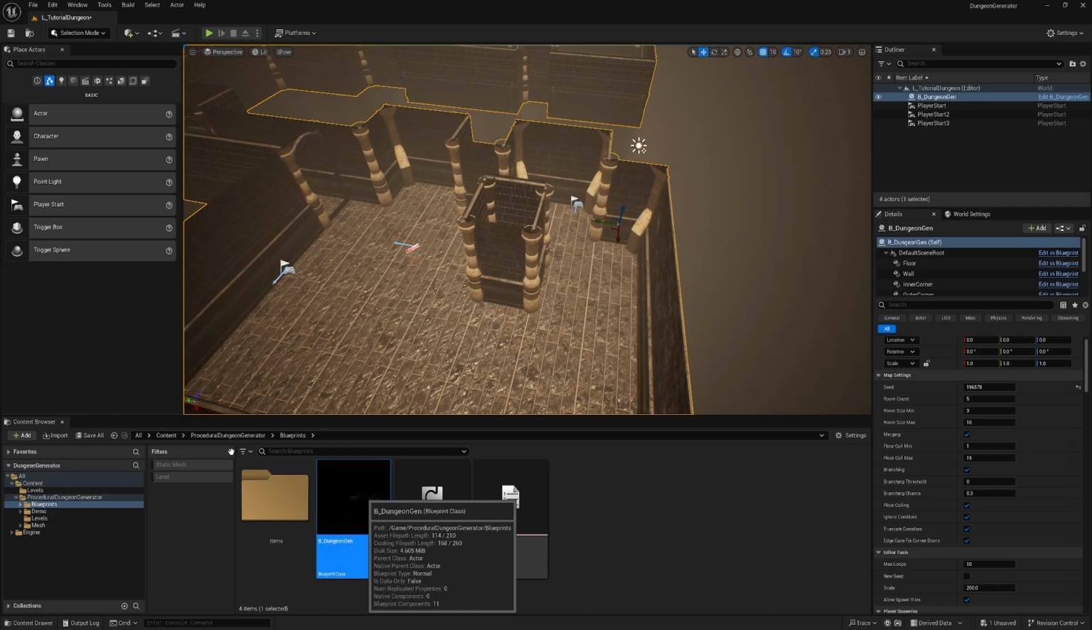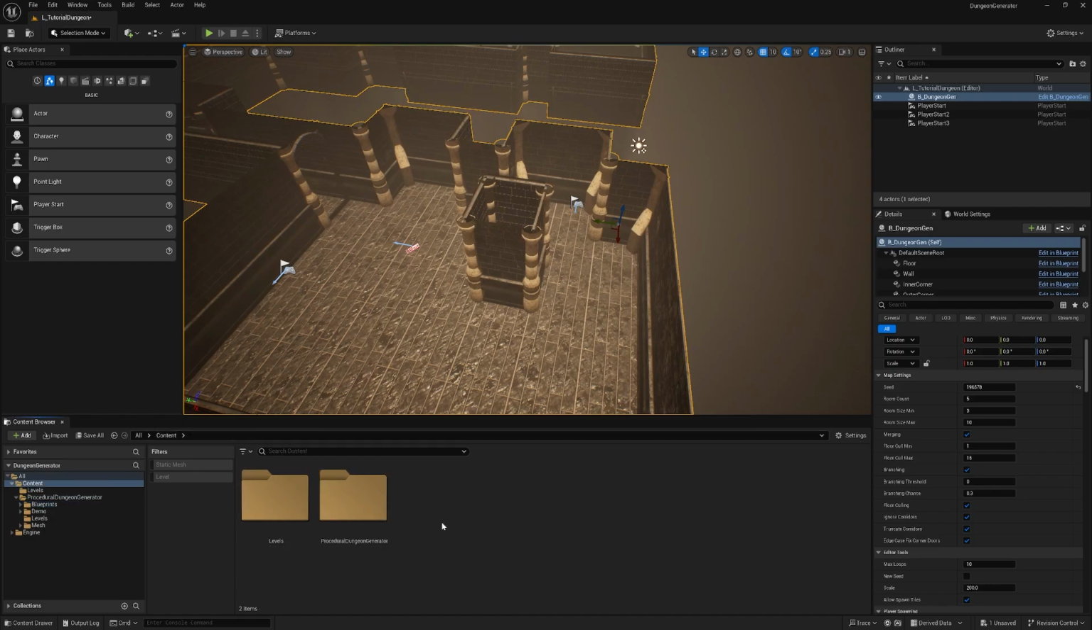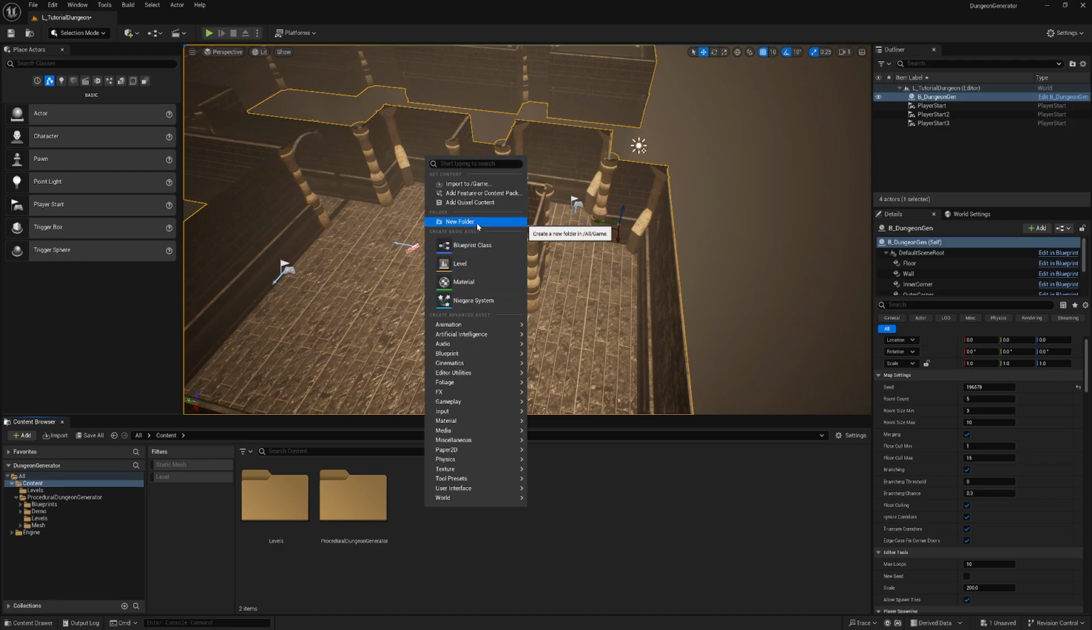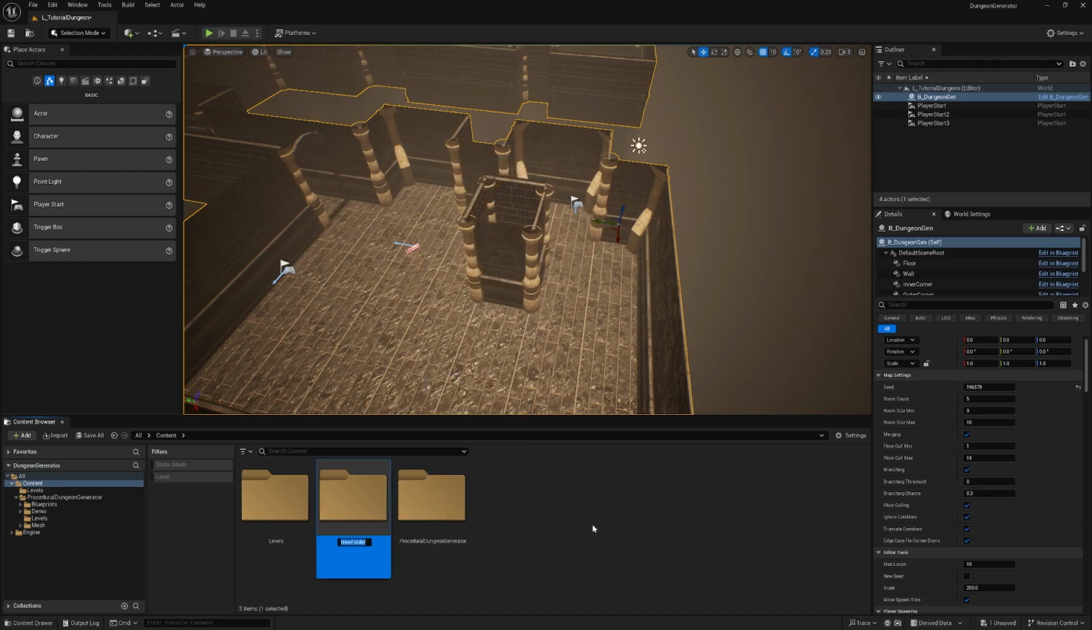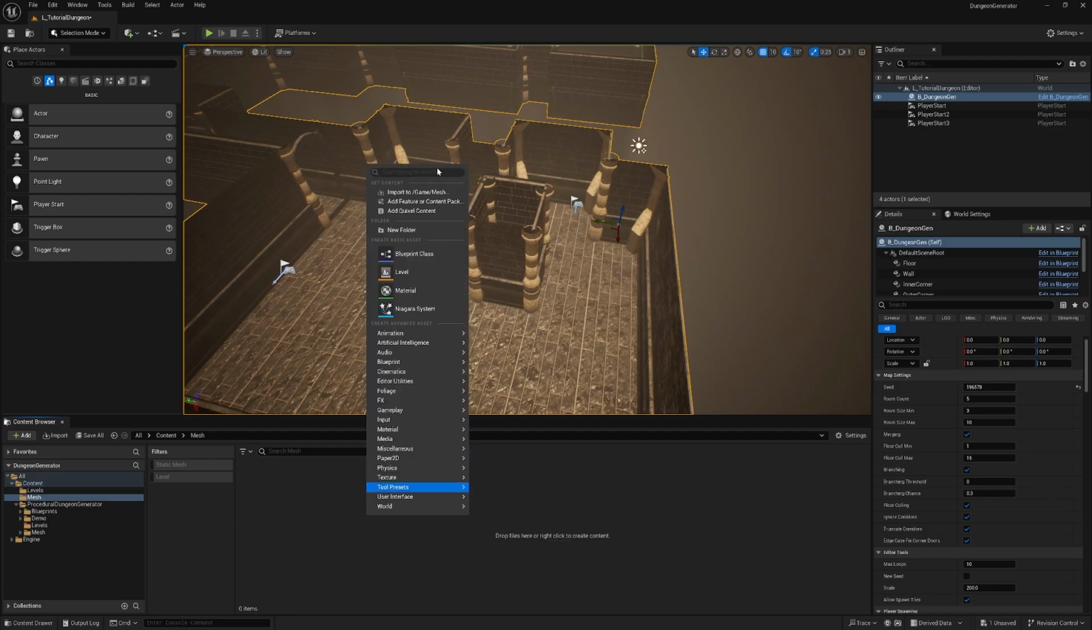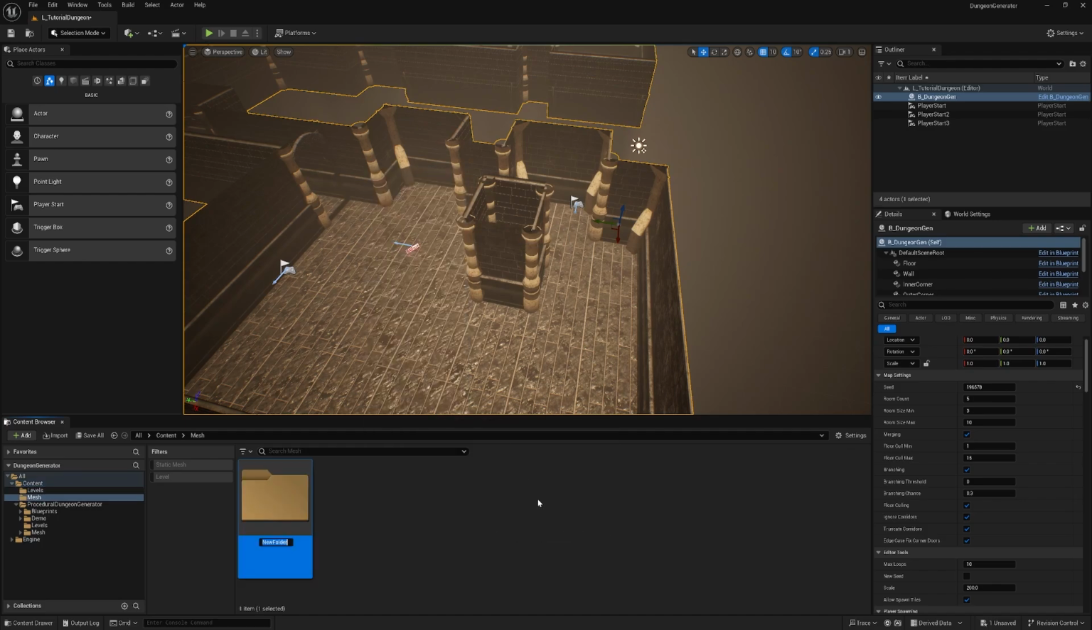Now we'll get into the fun bit. We want to change the assets in this dungeon, and it's quite easy to do. We'll create a new folder, and I'd like to make some backrooms assets. In fact, we'll just call this mesh, and then inside mesh we'll create backrooms.